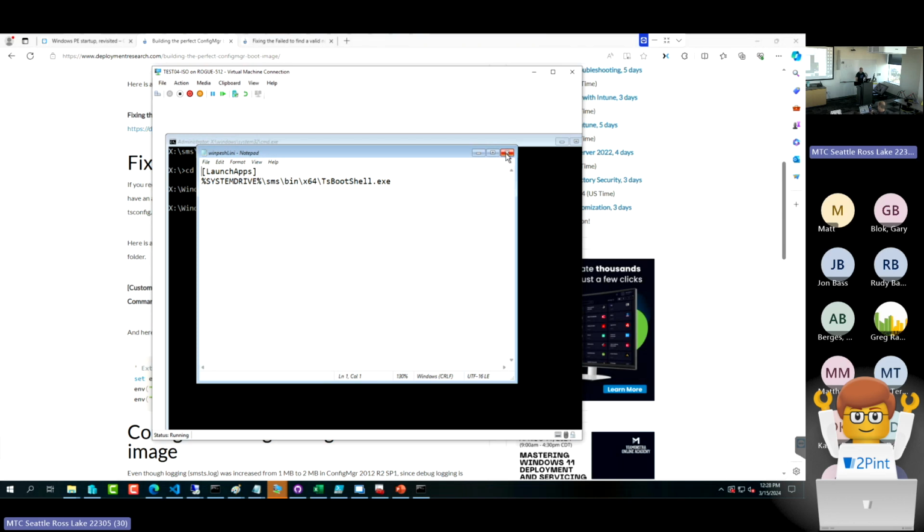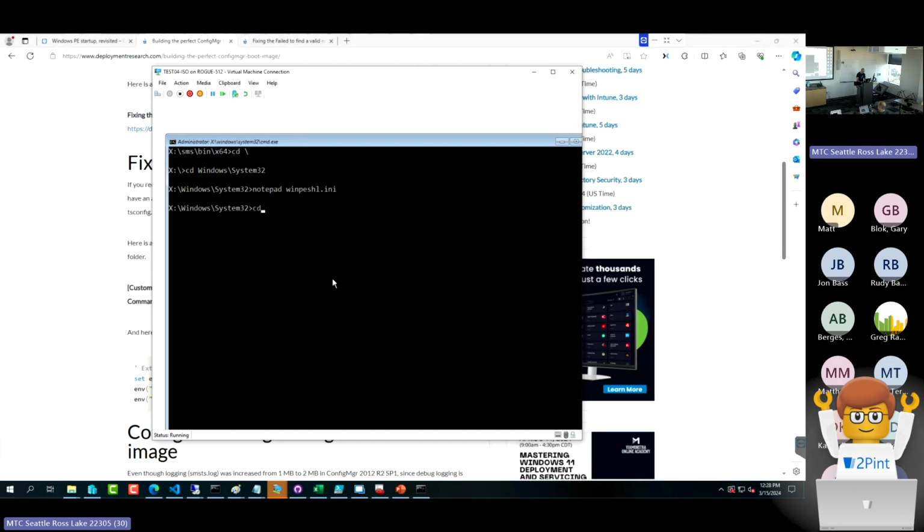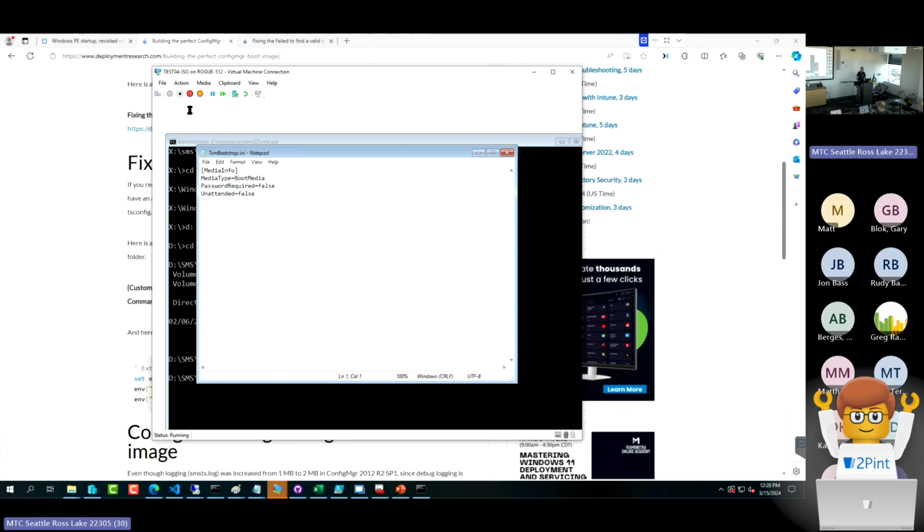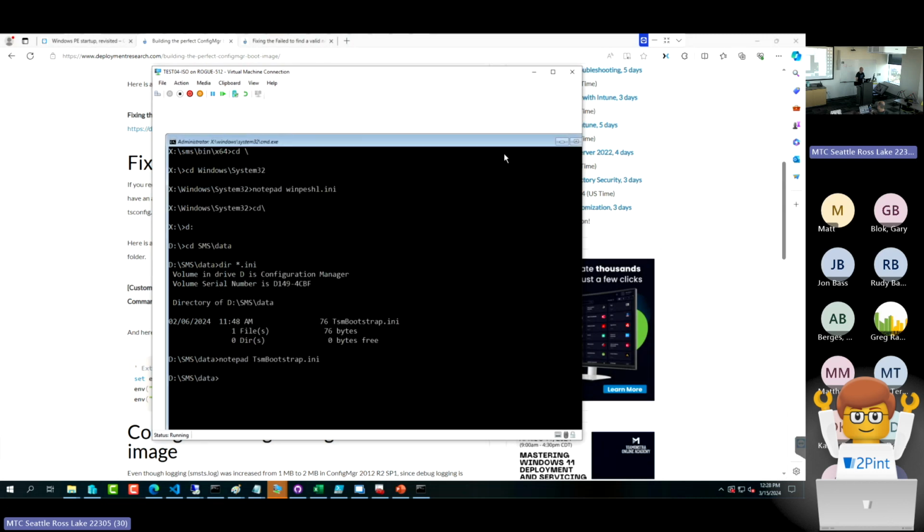Anyhow, so that one is kicking on its own boot shell, where they have additional options. And this one also has its own configuration file. Since this is a media, I can go to the D drive and I can go to SMS and data. And this is where you find one ini file here. It's a Windows folder that has two of them. But this one here tells the characteristics on how the boot shell should work. Have we enabled unattend, true or false? Do we require a password, true or false? Is it a boot media? Yes, it's boot media. And it reads that information and uses it.